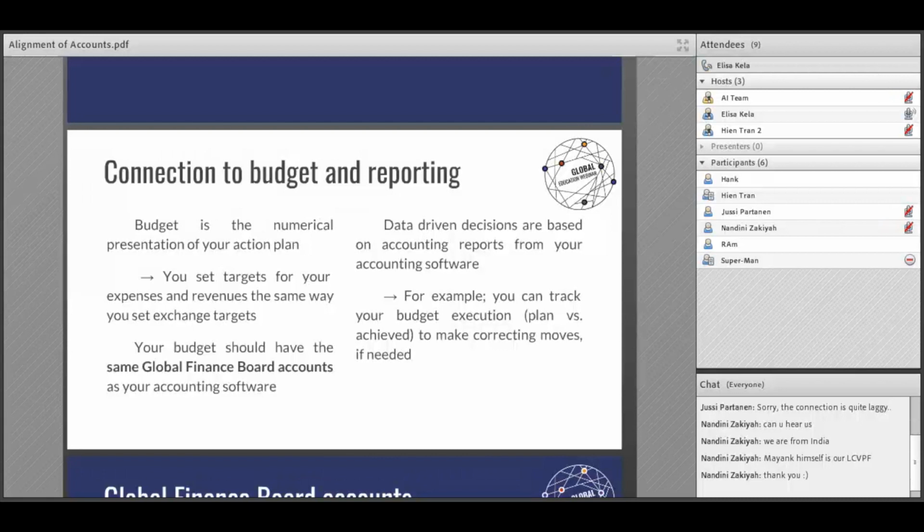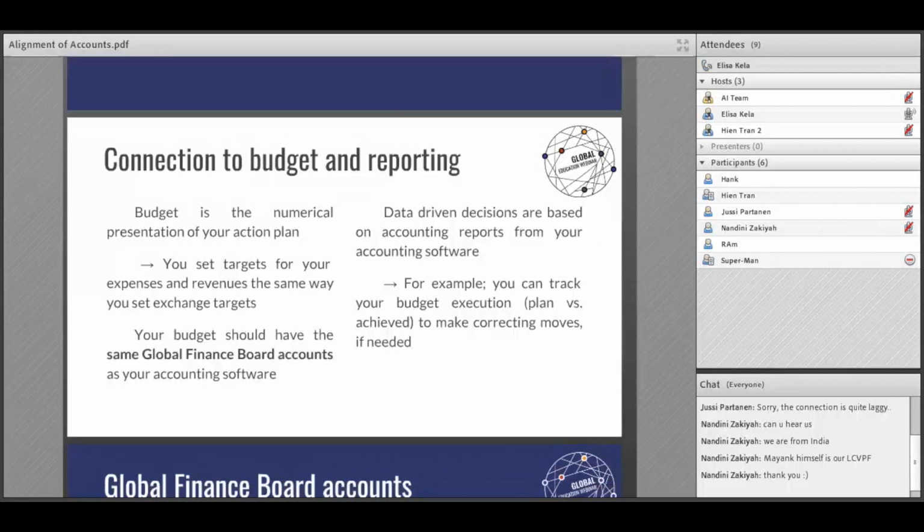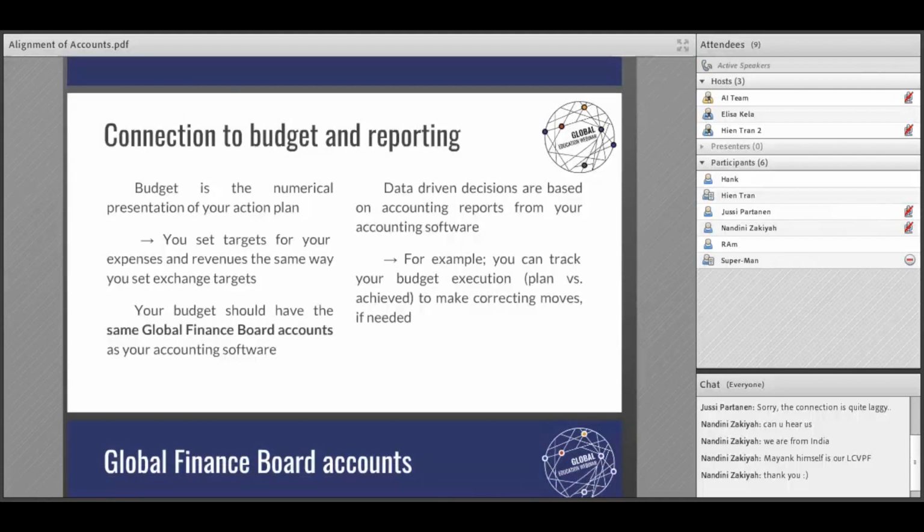For example, when you have some revenues in your budget and then you see in the accounting software that it's not happening the way you planned, you can do some correcting moves. But if you have completely different accounts, then you can't even compare those to each other. So you cannot make any data-driven decision based on your accounting reports if they speak a different language than your budget. So that's why it's also important to have the same account names in both the budget and your accounting system. This is the base for why we are aligning the accounts.